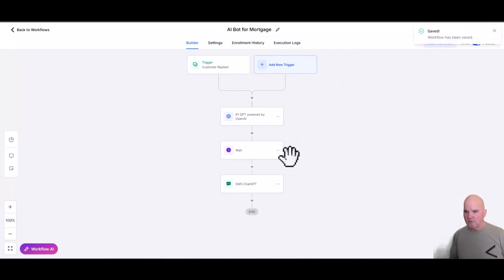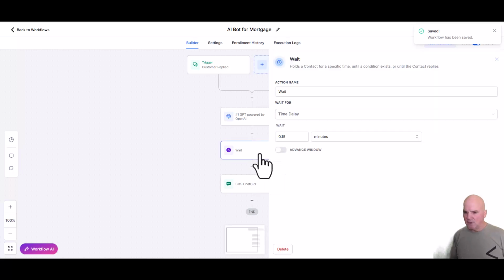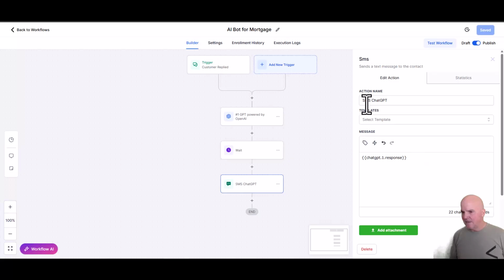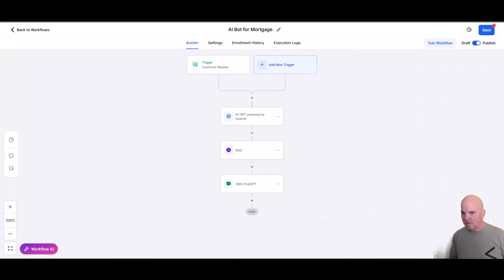So you want to do a little bit more. You know, we just did this in a few minutes. So we're going to wait just a split second to respond, and then it's going to send them through text a ChatGPT response. So that's the AI conversing. We're going to save this and we're going to go and test it and see how it works.